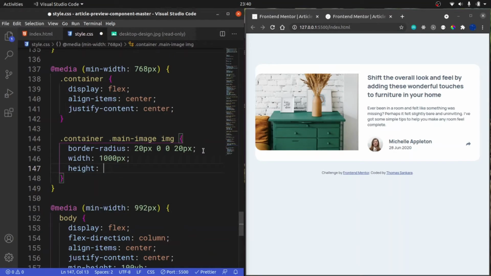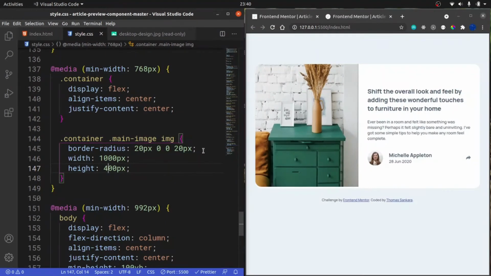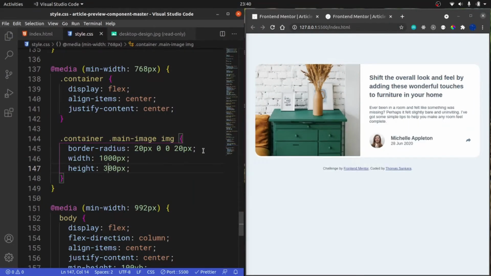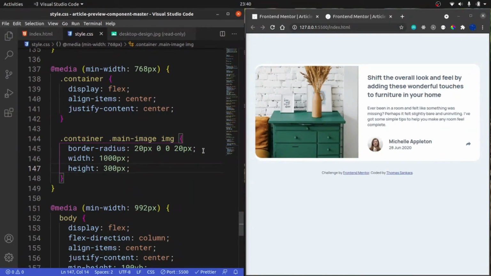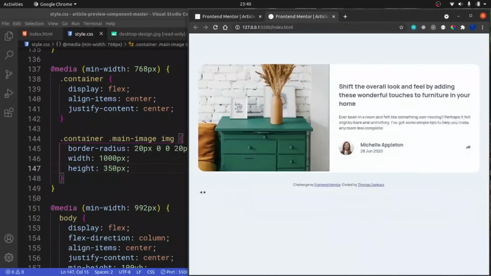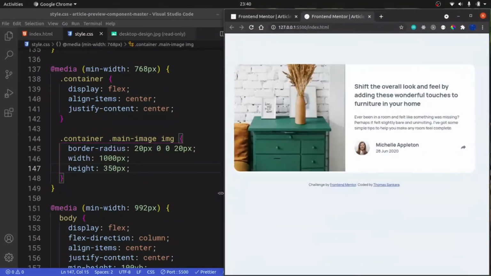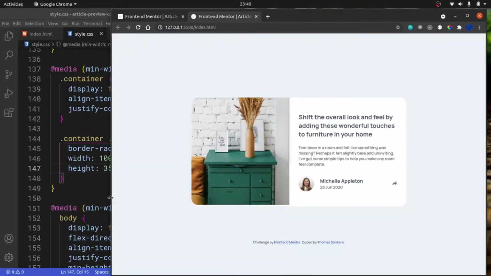Let's set the height to 500 pixels. Okay, let's reduce the height to 400 pixels, to 300 pixels. Curious. 350. This is a bit curious.